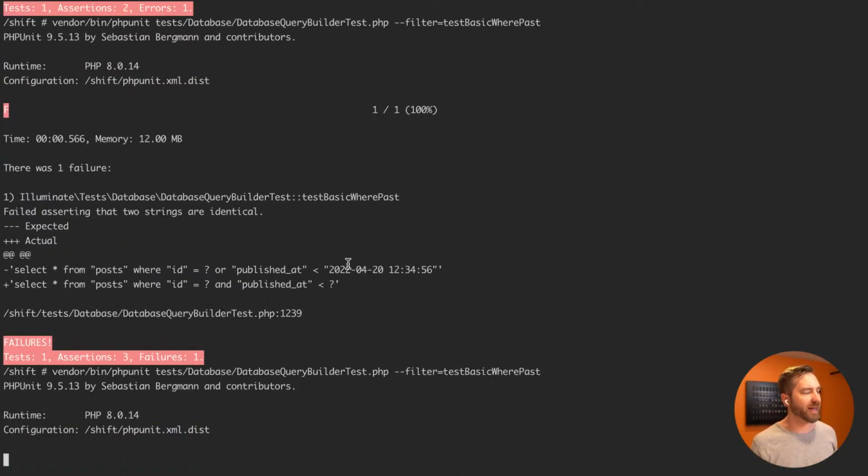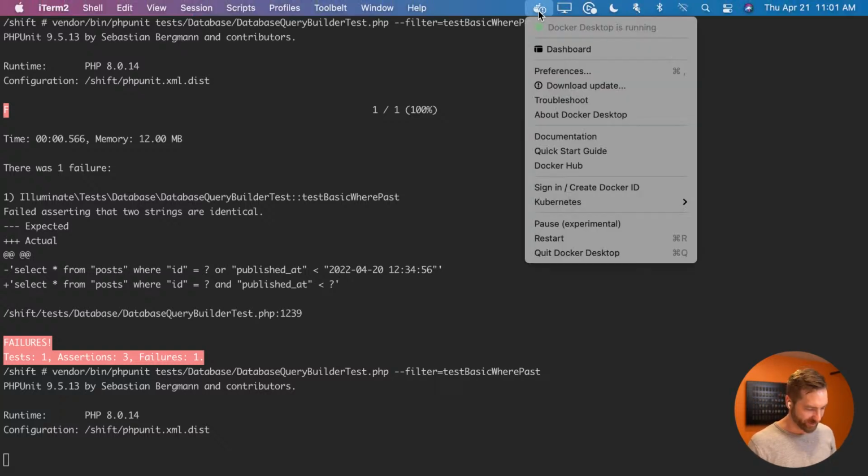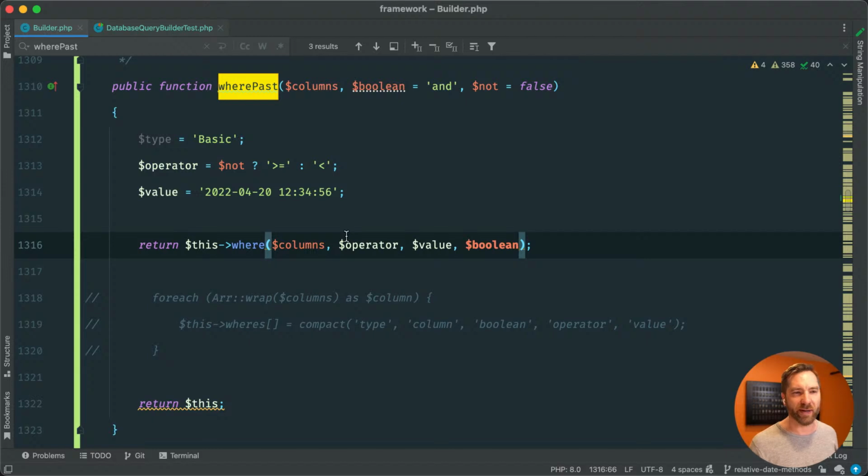Oh man, look at that. You can only run it like 2 times, and then Docker craps out. It's terrible. All right, we'll run that again.